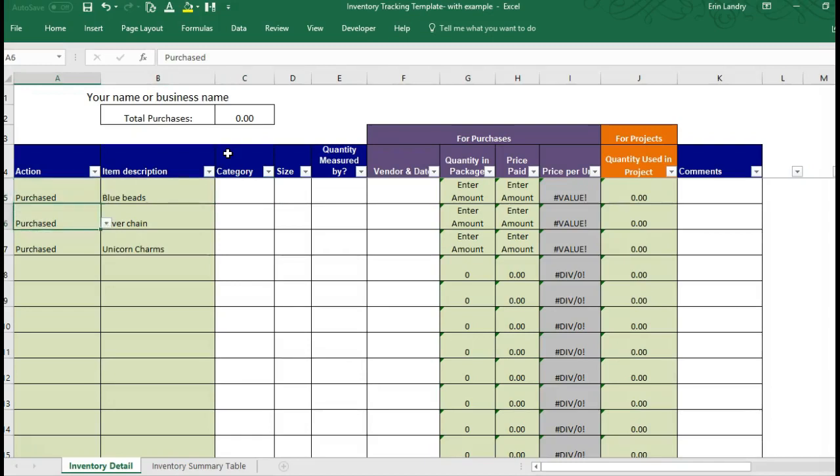So you enter the raw materials that you've purchased. So I've entered blue beads, silver chain, unicorn charms, and then I still have to enter the amount in the package and the price that I paid, and it calculates the price per unit. So with silver chain, say you'd probably want to convert that to inches. So say we had 60 inches worth of chain for $10, and then that way you can calculate the price per item if you're using 18 inches of chain in a particular product.